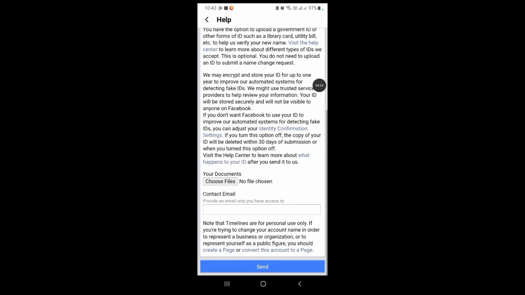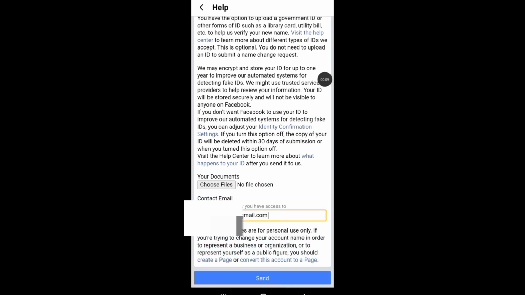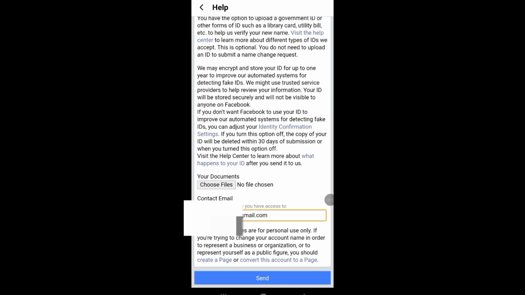On this page you will see documents, choose file, but no need to input any file. Just you can see the contact email option. In this box you have to input an email, because Facebook anytime can give you any notifications or any replies. So I just added my email account in this box. You can add email or Gmail, any account. Then here you will see the blue line, and that is the save option.